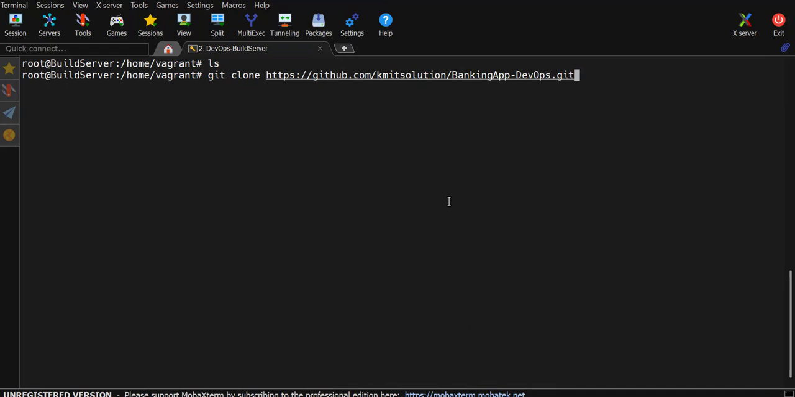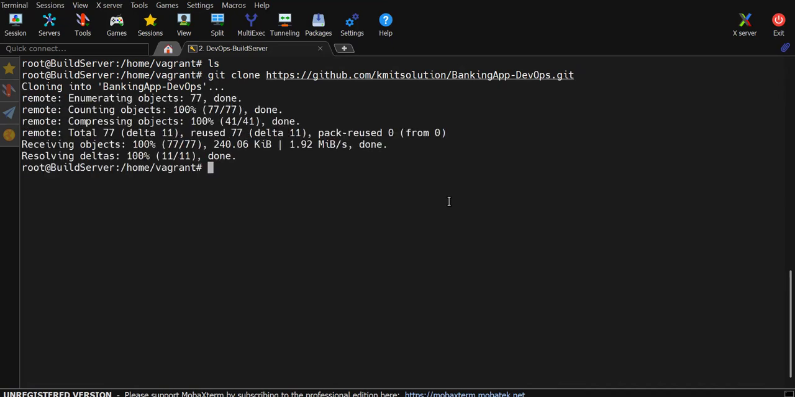If it is a private repository, you need to have the user ID, which is your GitHub ID, and the password, which is the password token. Right. So now if I say ls, you can see there is a banking DevOps repository, which is downloaded on my build server.